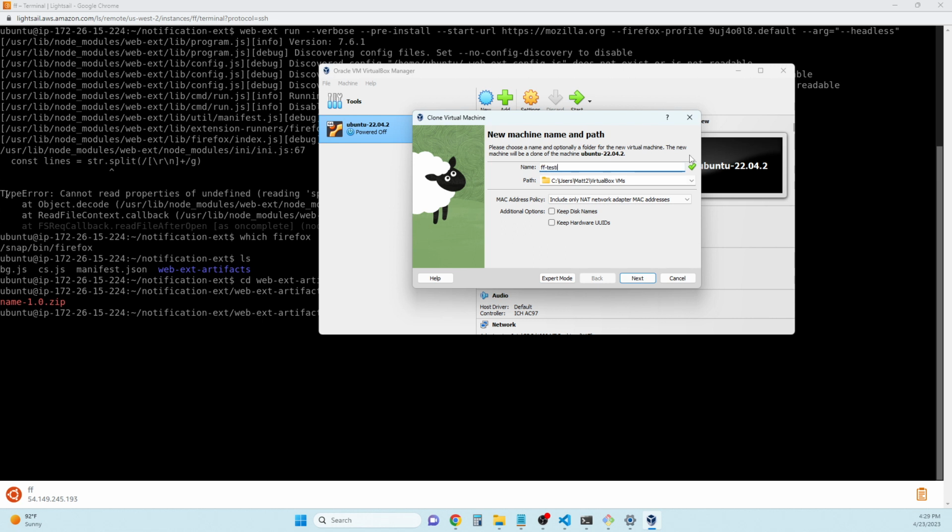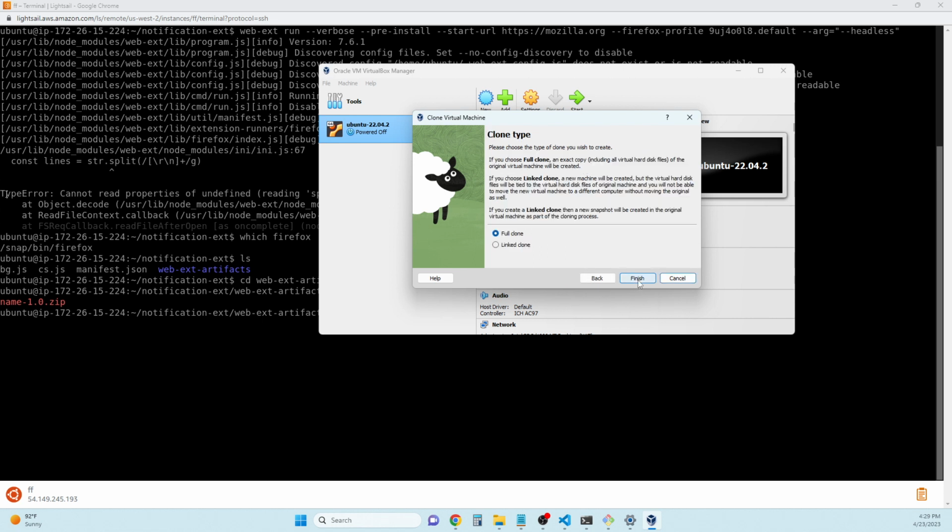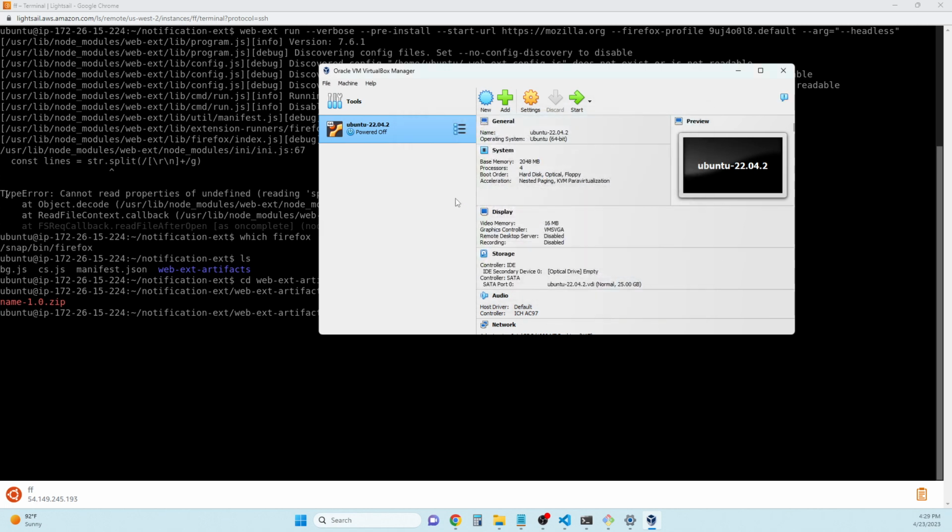FF. Testing. Next. Full clone. It's nice to have just a base one you could clone and start fresh without having to go through that whole installation process every time. And it doesn't take too long to clone. It takes like a minute or two.